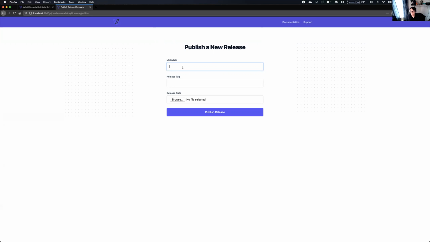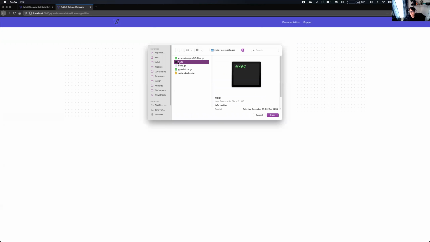So the metadata field can be pretty much anything. We're going to expand this into multiple fields. But for now, we could think of it as a change log and say, our first wallet firmware release. And then we could give it a tag. In this case, I'm going to use a semantic version 0.0.1. And then when I click Browse, I'm going to choose this Hello World program, but we could pretend that it is hardware wallet firmware.